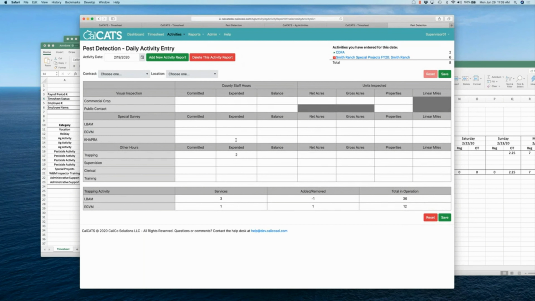So this is what the data entry form normally looks like. You can enter values in all of your fields and hit the save button. In the event that you have multiple entries for a day, on February 19th, I filled out two pest detection daily activity forms. One is for CDFA, one is for a special contract that I have. This is where I enter hours and activity tracking for reports 1 through 10. Whenever I enter one of these, it automatically shows up on my timesheet under the ag activity row.